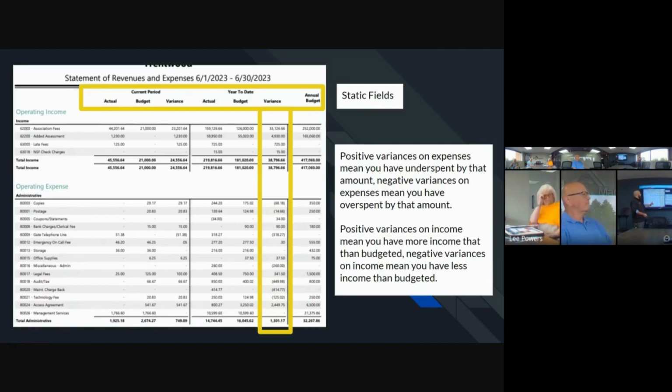So this is the amount that you spent for each category in the month of June. The next column is the budget, which is your budget for that particular month. And then the next column is the variance, which shows you where your difference is. So let's look at association fees here real quick. This particular association collected $44,000 in association fees during the month of June. They only budgeted to collect $21,000 during that month. So they have a variance of $23,000, showing they collected $23,000 more than what they expected or what they budgeted to collect.